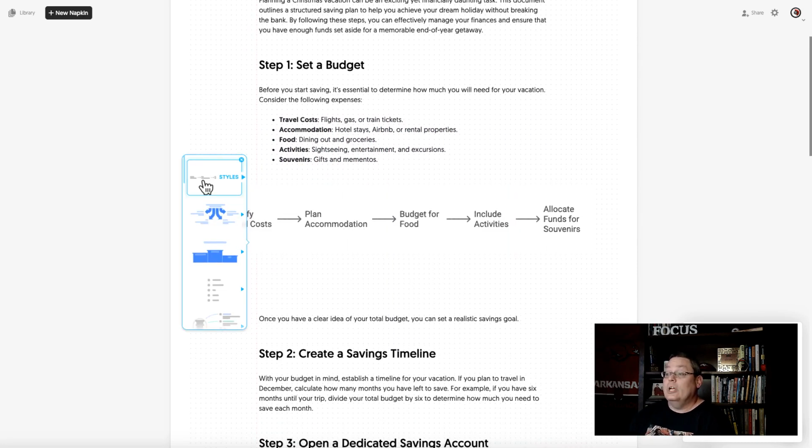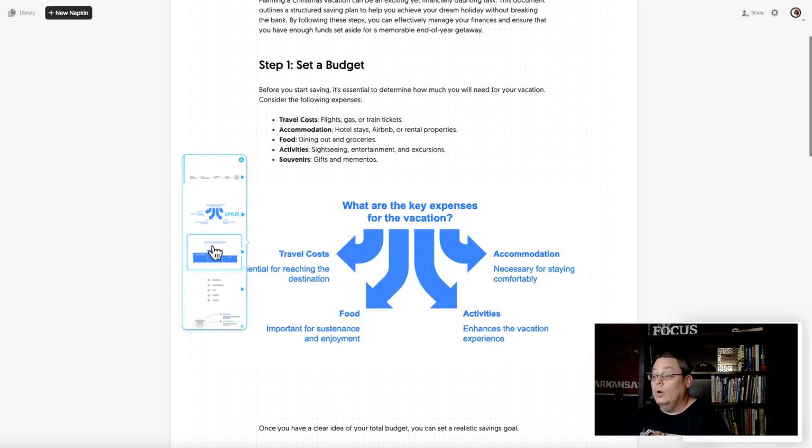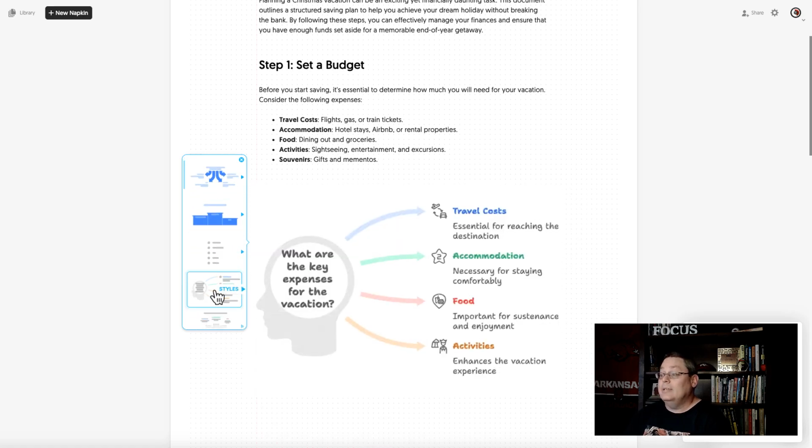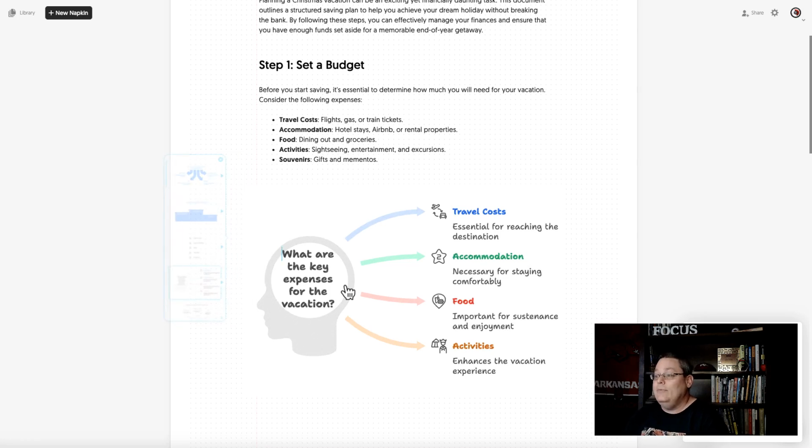And it's going to start generating images right here. Then you just hover over these images and you pick the image that you like, the image that tells a story. What are the key expenses for the vacation? Travel cost, accommodation, food, activities. And again, you just take that and you're saving it.